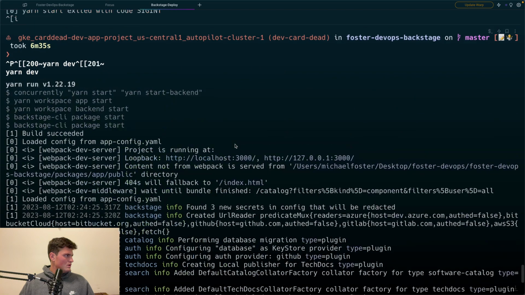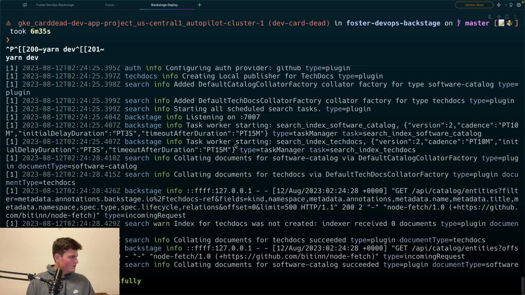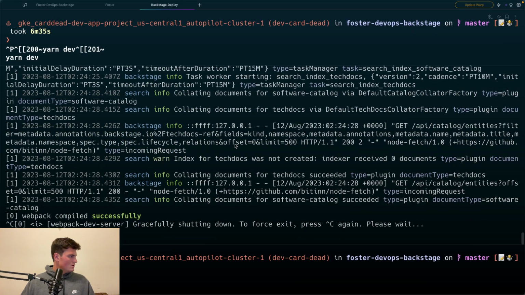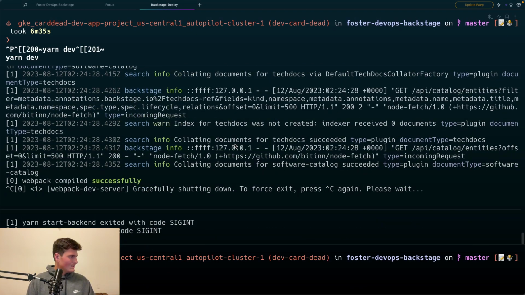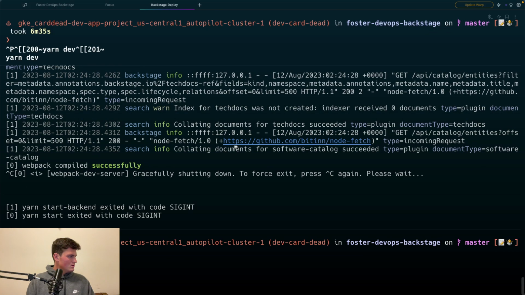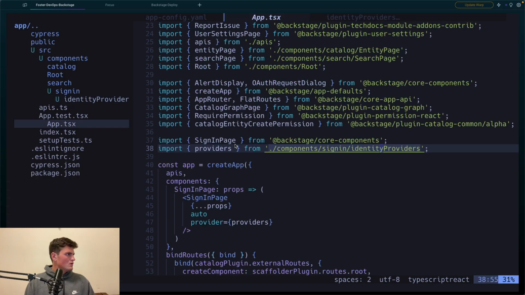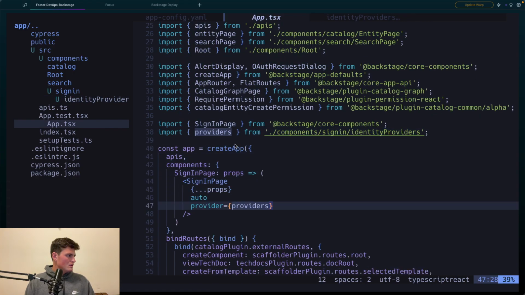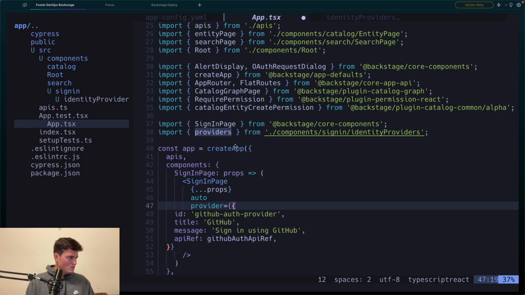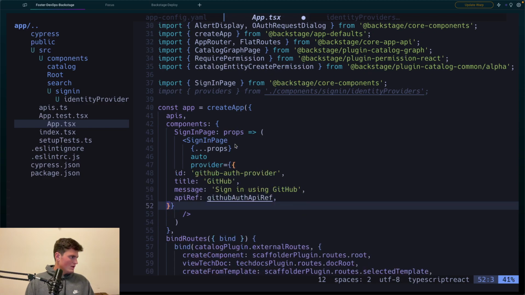So let's do a yarn cache clean. Let's look. It says ID. Let's go here. Copy that. Let's add this.